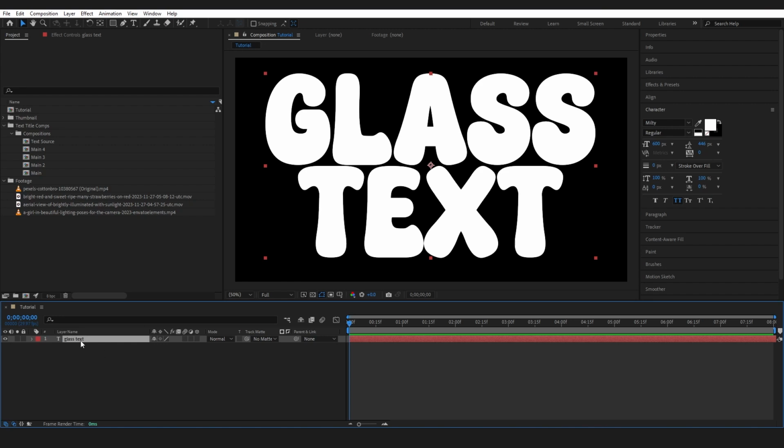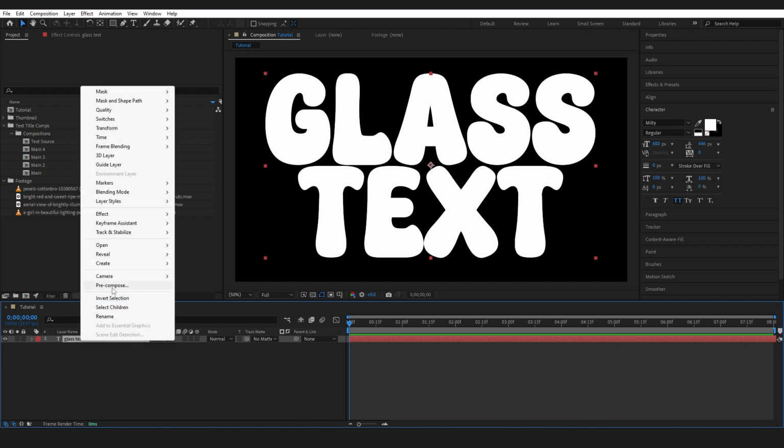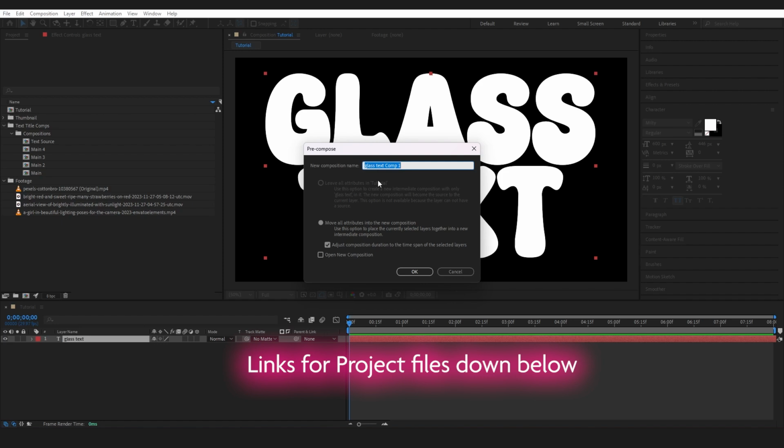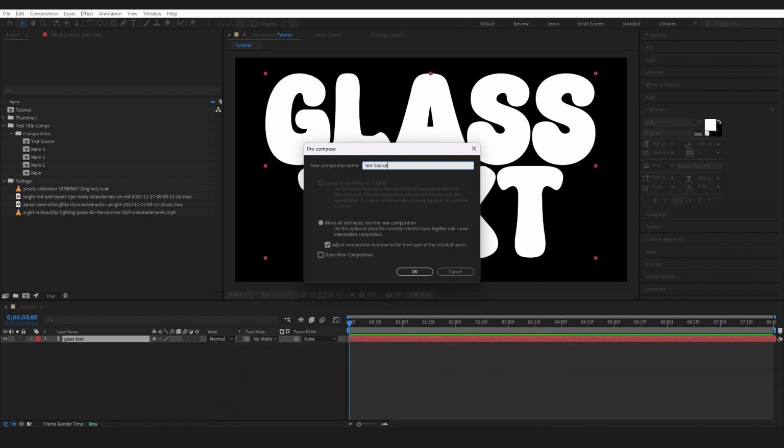The first thing I'm going to do is right click on my text layer and click Pre-Compose. And I'm going to name this text source. I'm going to move all attributes and press OK.